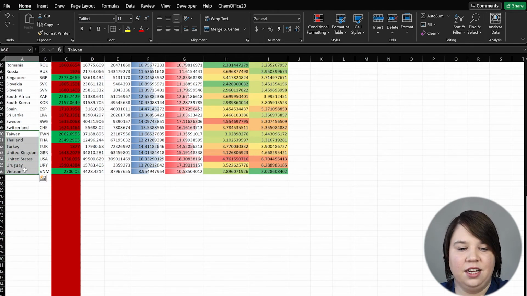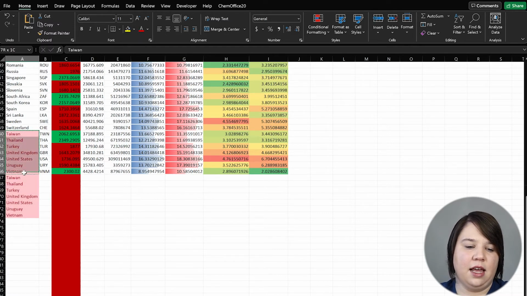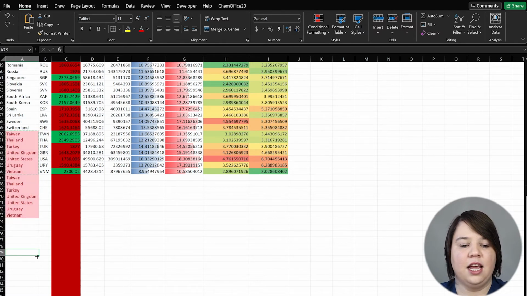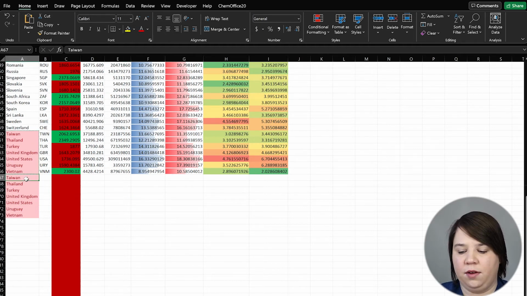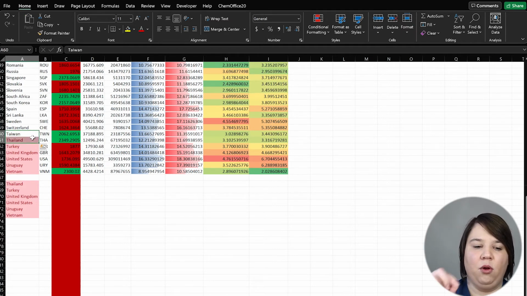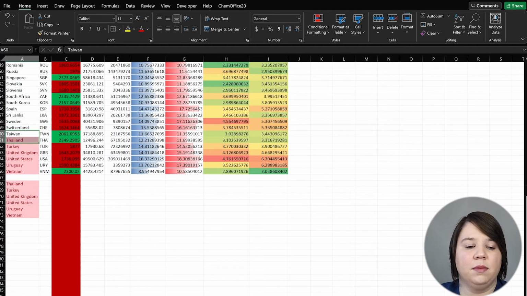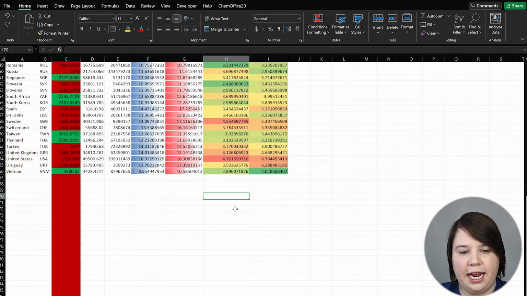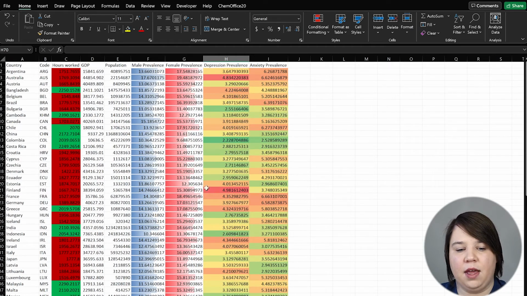If I come in here, do Control-C, Control-V, and hit Control-V again, now you can see that this is going to flag all of these as duplicates because it's within this column, and I applied the conditional formatting to the entire column. If I delete one of these, it's now going to remove that formatting off of here because that no longer has a duplicate within that column. And so that's a really easy way to be able to find duplicates within your data.